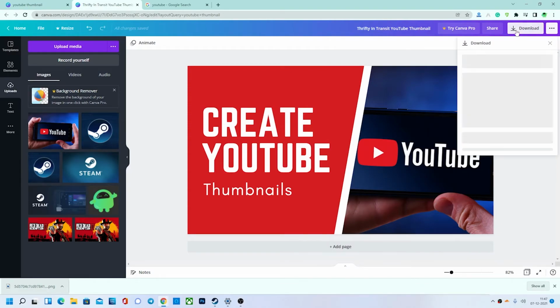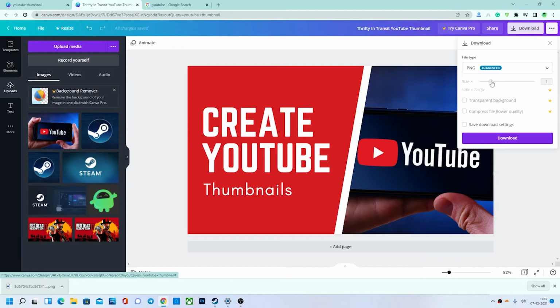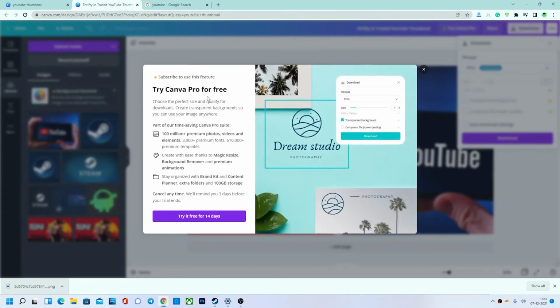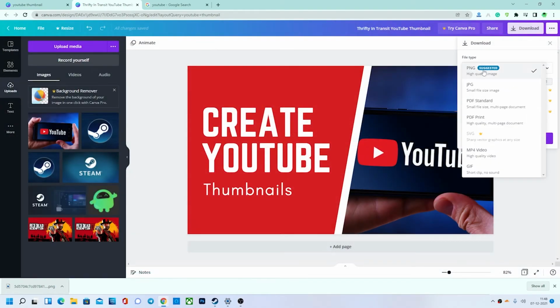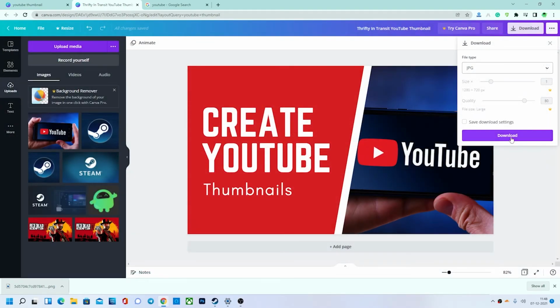Once you are done, tap on the download option to start the downloading process. The default size allowed to download for free is 720 pixels size. If you want to download HD, you have to purchase the Pro plan.